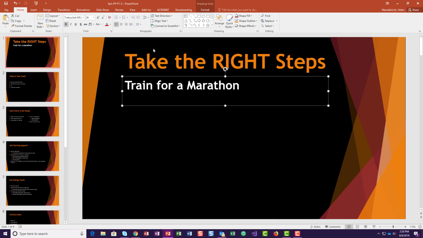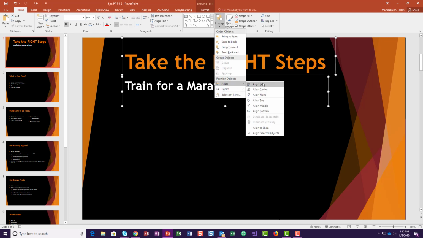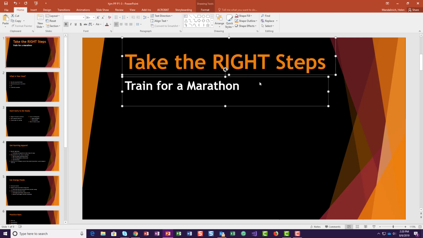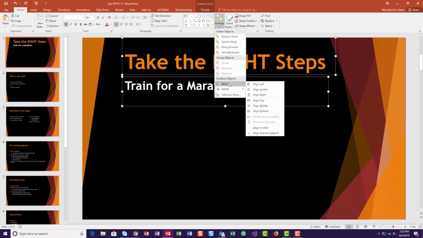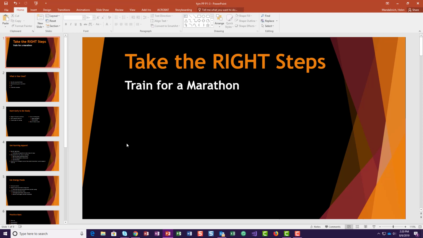Now I want to select both placeholders. So I'm going to click my Shift key and click on both placeholders. And then over here in the drawing, we want to arrange, align, align left. Okay, that's interesting. So now they're both aligned at the left edge.